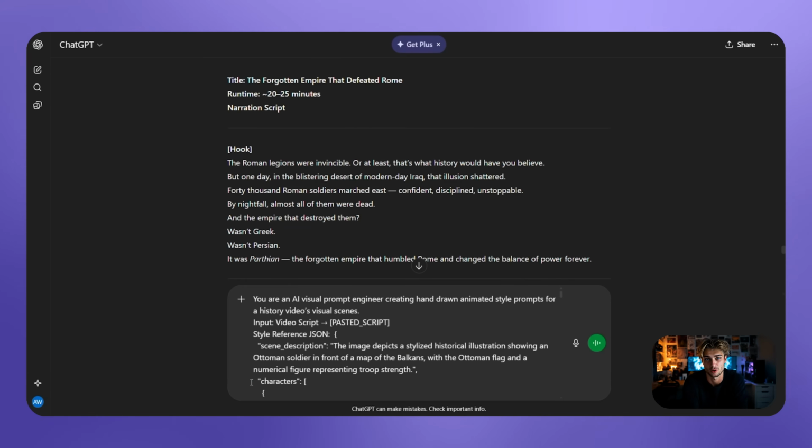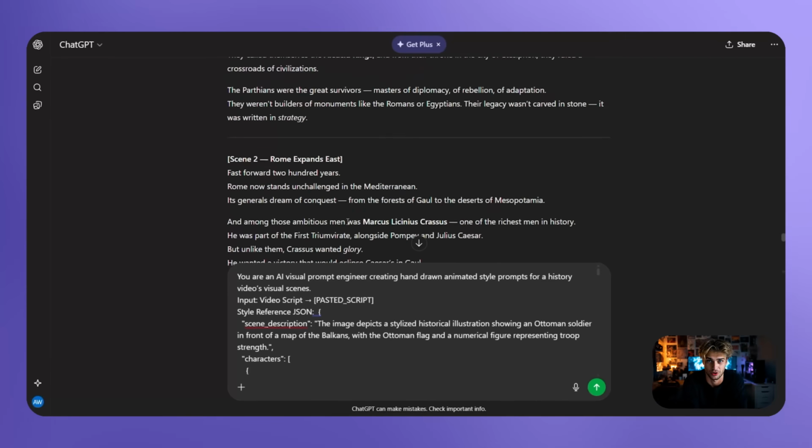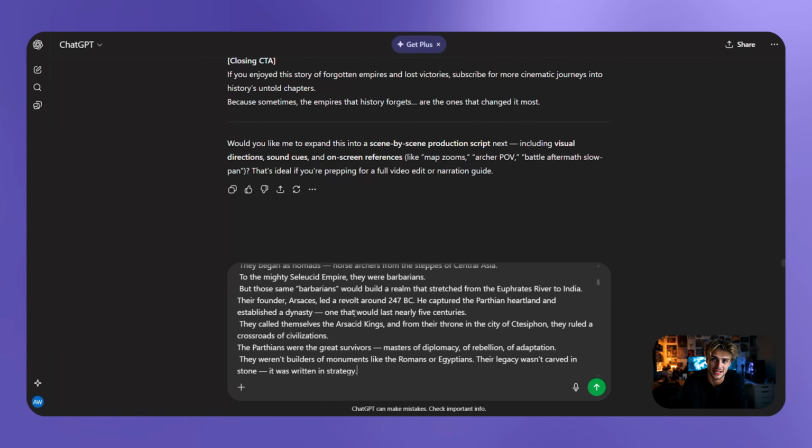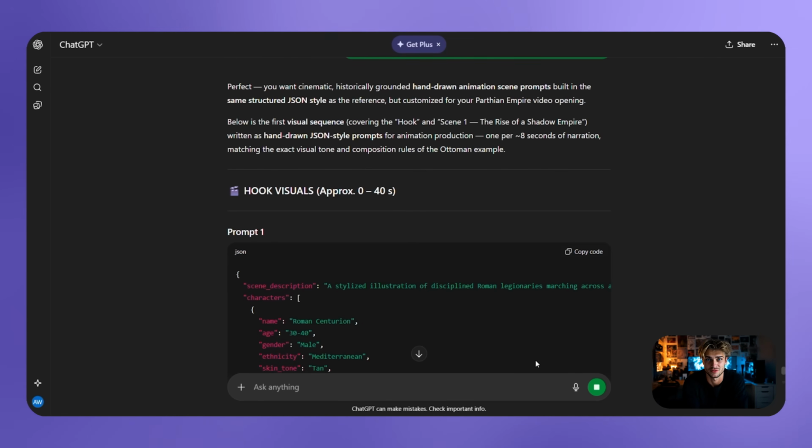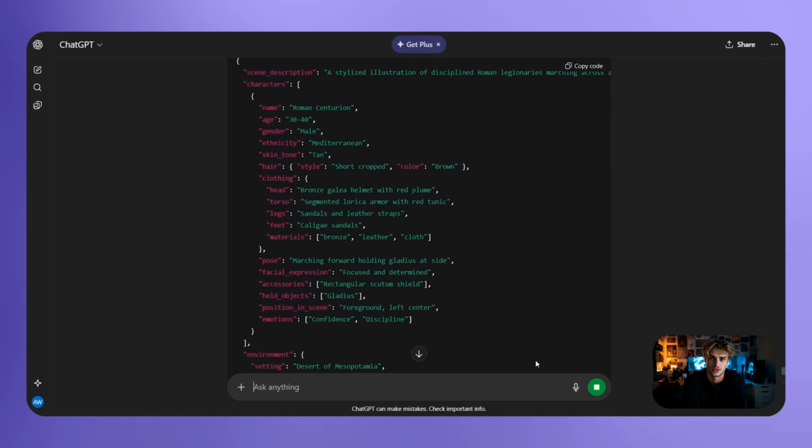Copy the image prompt. Go to ChatGPT and paste it. Insert your script as well. Hit enter. You'll receive blocks of JSON as you're prompting. That's fine. Now all we need next are the image to video prompts.